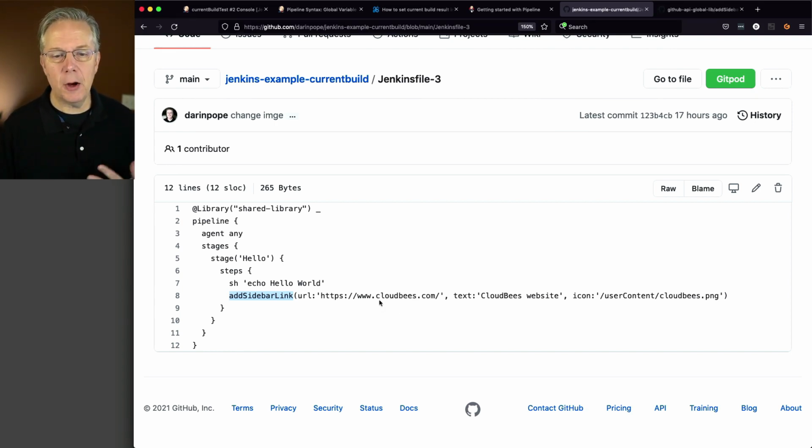What we're going to see on the side is that we will have a URL, some text, and an icon. This is an icon that I defined, and this user content folder exists inside of my Jenkins home directory, which happens to be /var/lib/jenkins on my CentOS controller. I created a cloudbees.png file, put it in that folder, and sized it to 24 by 24 because, as we'll see in a moment, that is the size of the icons on the left nav.